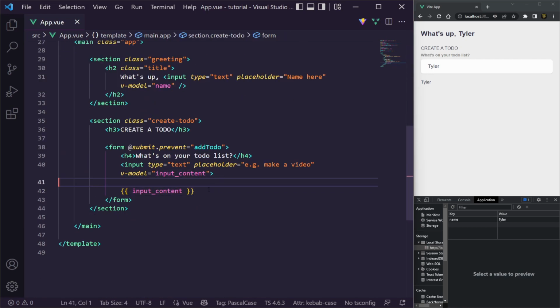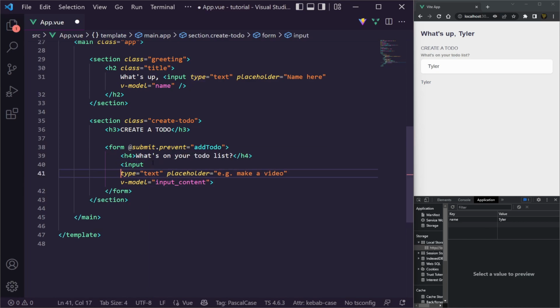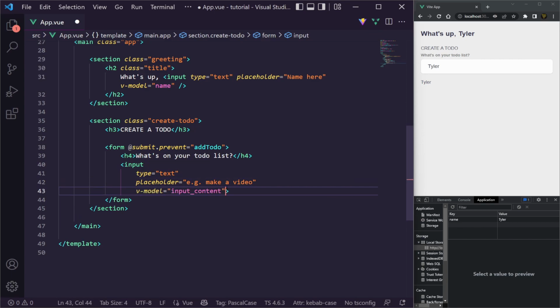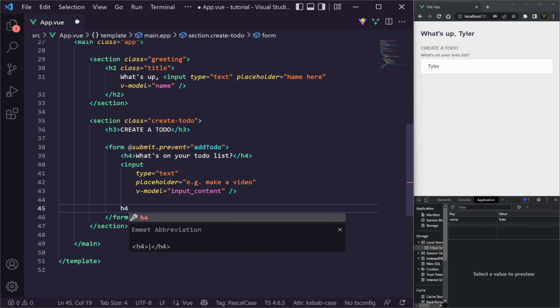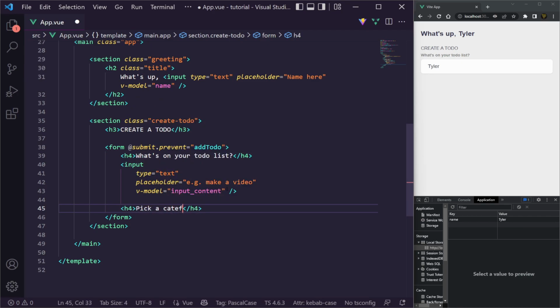So let's just remove that, and let's just make this more readable. So let's break these attributes down onto separate lines here. Give that one of those, and there you go. So that's now easier to read. Now, underneath this section, we want another h4, and this is going to say pick a category. So we're going to have a category you can actually select. So we have our to-do, so you could say make a video. And then in the categories, you want to know if this is for our business, or is this just a personal to-do?